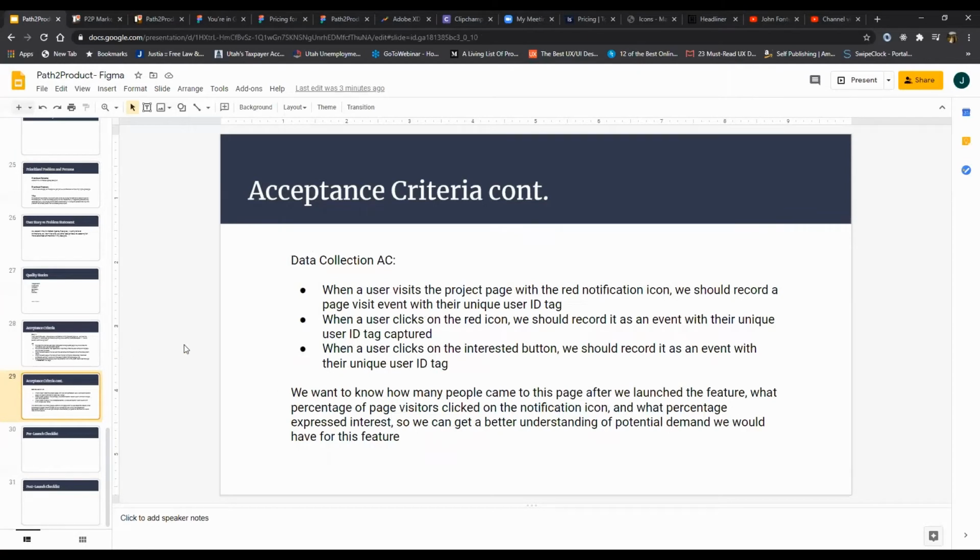Okay, so you don't have to segment it out as data collection acceptance criteria. You could just add it into your acceptance criteria list in whatever tool you're using, whether it's Jira or Trello or a spreadsheet or whatever you're using to write these stories. I just broke it out here for the sake of this lesson to segment it out, and I was running out of room on the other slide.